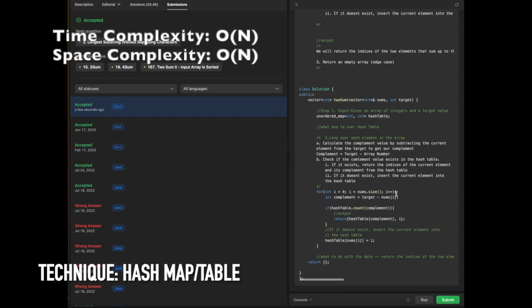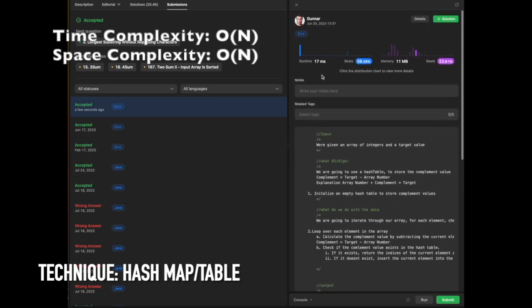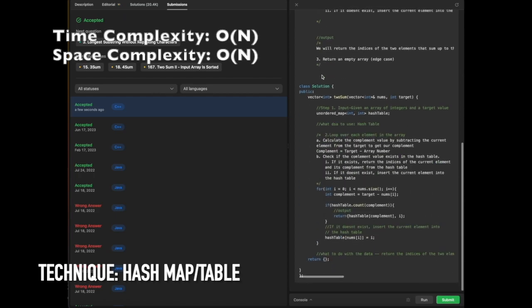I don't think there can be any other iterations to further improve. It beats a lot of other solutions as well. So yeah, that was Two Sum for the most part.